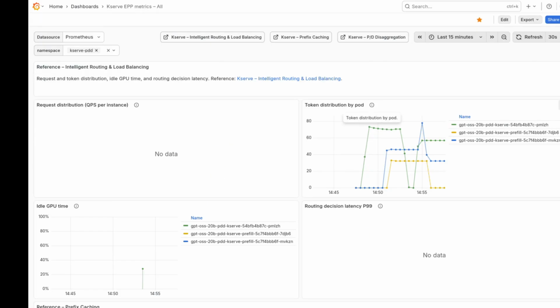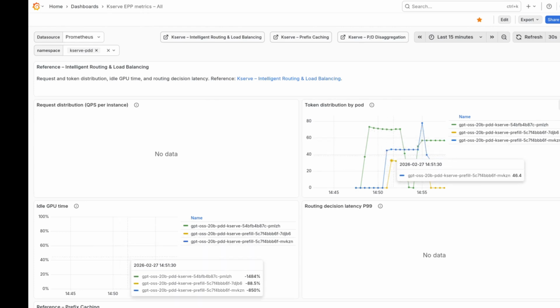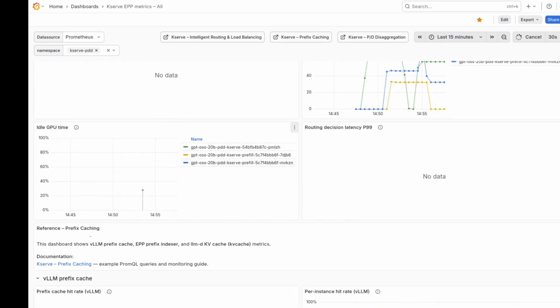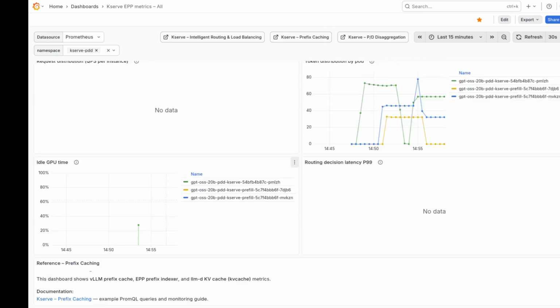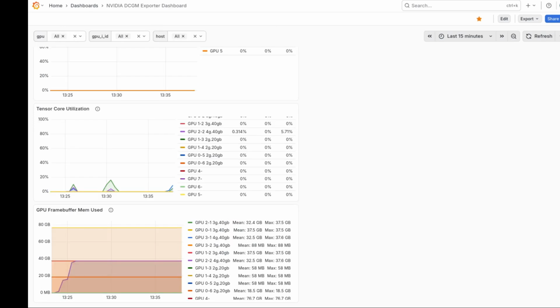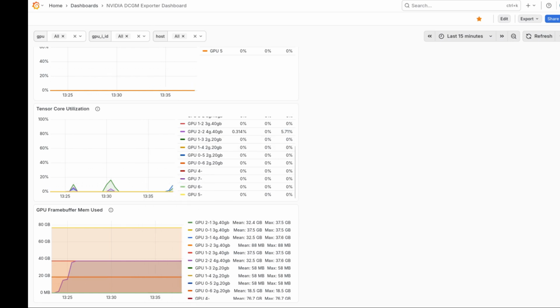To track the performance, we have Prometheus and Grafana installed, and have linked up these pods through a service monitor. We can see the results when we look at the KServe dashboards. These show the endpoint picker metrics and the vLLM metrics in great detail. Also, the NVIDIA DCGM metrics reflect the split workload on the GPUs between prefill and decode pods.